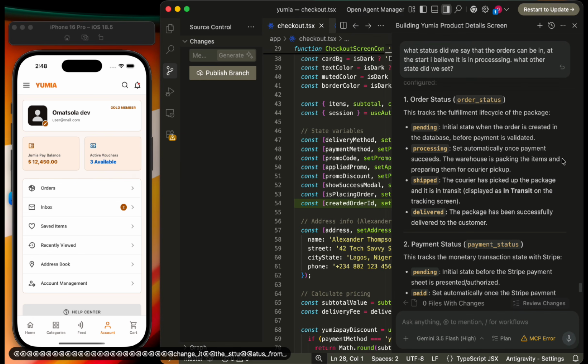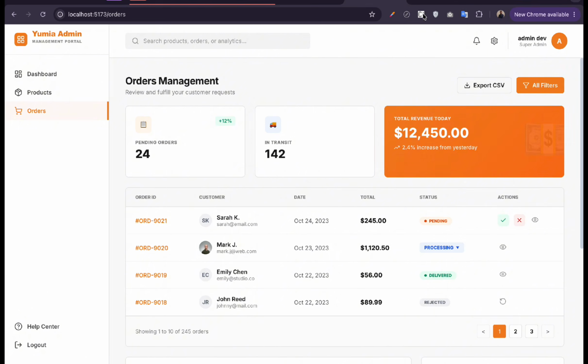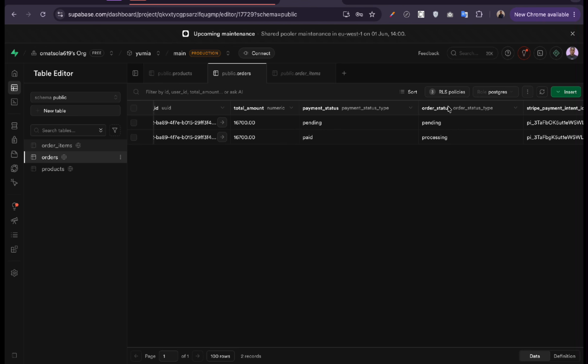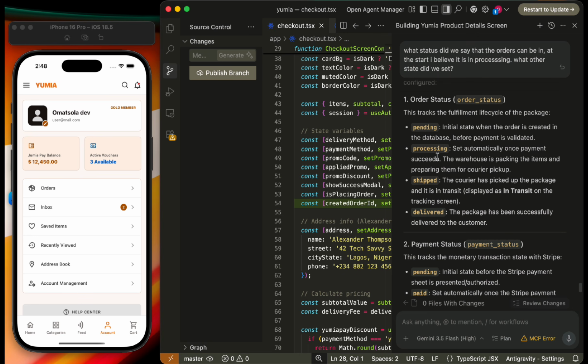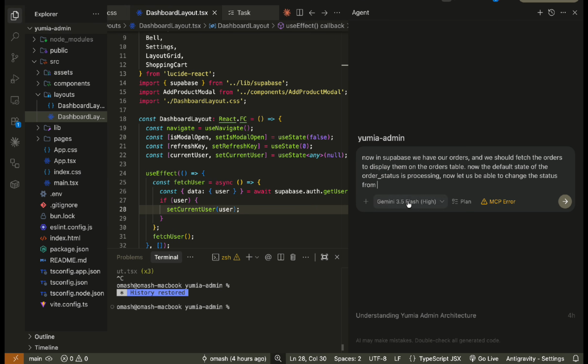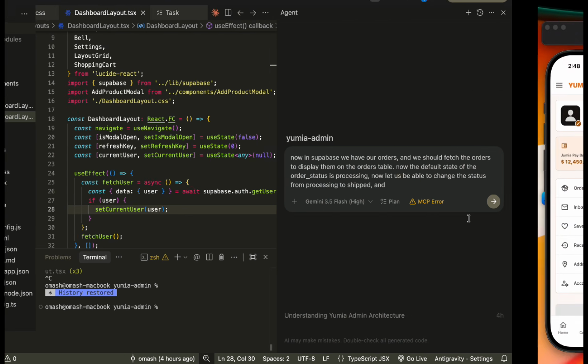from processing order status, right? That's order status. Let's see. Order status goes from pending to processing, from processing to shipped. Now processing is set automatically once payment succeeds. So let's be able to change it from processing to shipped, and from shipped to delivered.